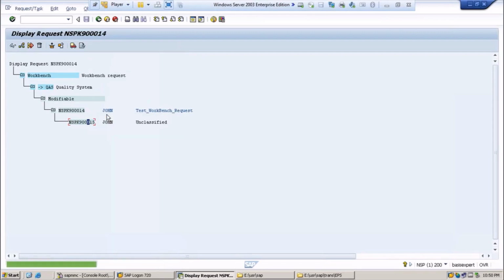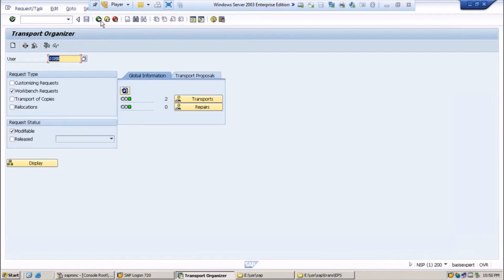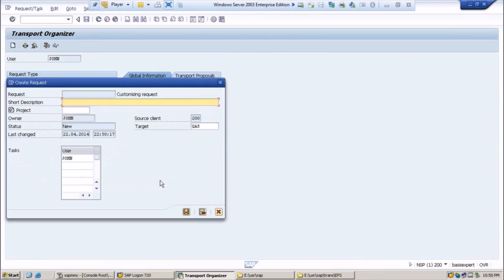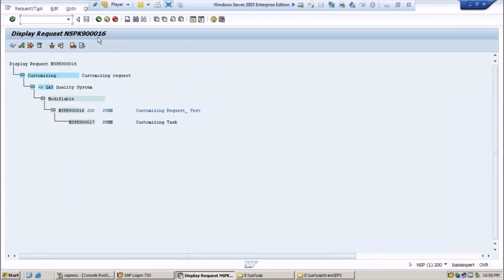I'm getting an error, let me see. Okay, let me go back and create one customizing request. This kind of error occurs for a reason, and you have to understand why this issue is coming. Let me take an example, customizing request test, and save, yes.